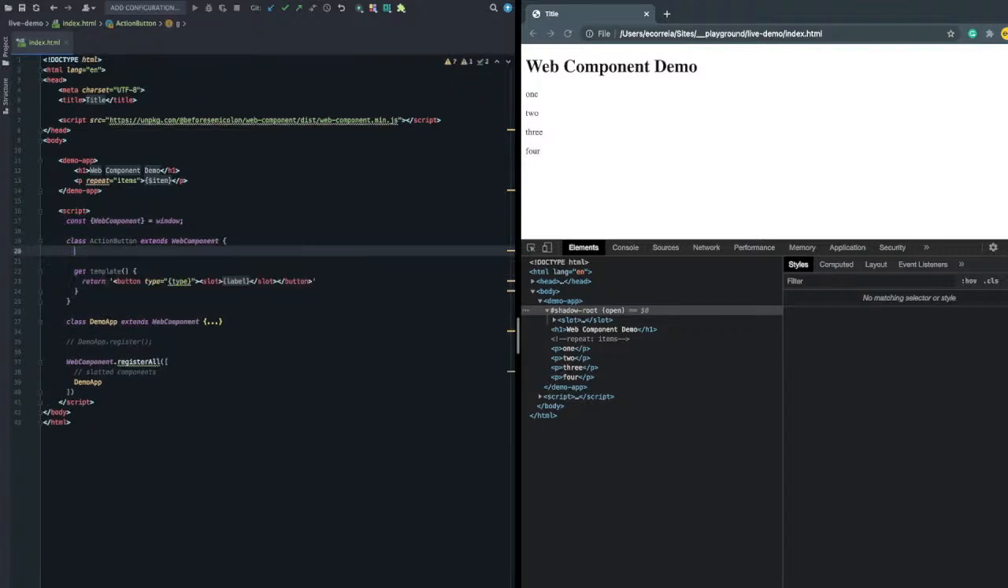So I'm gonna say static observed attributes. Here I'm gonna put my label. See how my Copilot's really good. So I'm gonna say the type. Since Copilot is learning a lot about this framework, I'm also gonna receive disabled. So actually I put this in the template string. So it really doesn't matter if you put it in a template string or not.